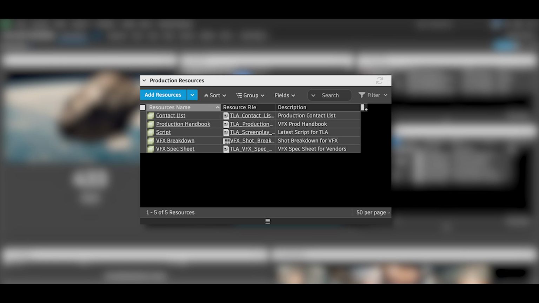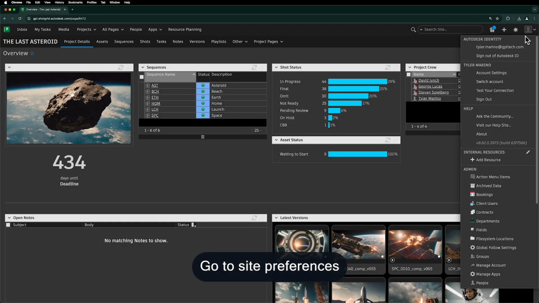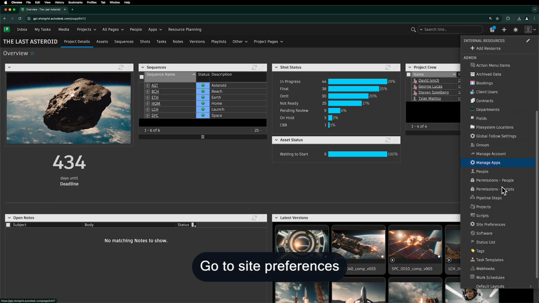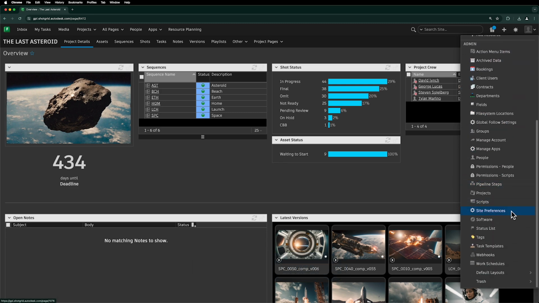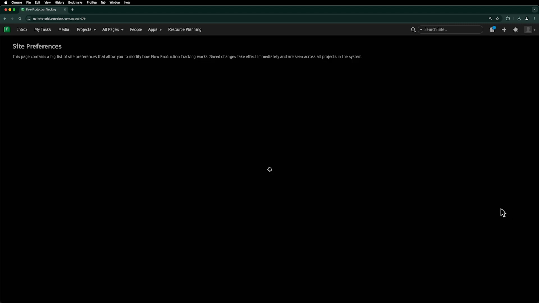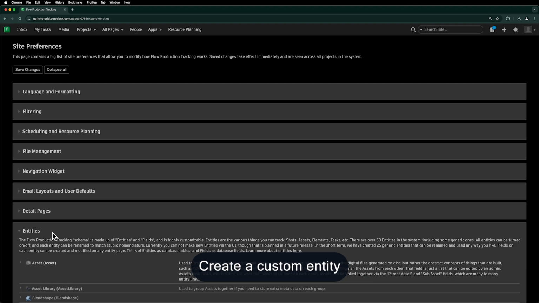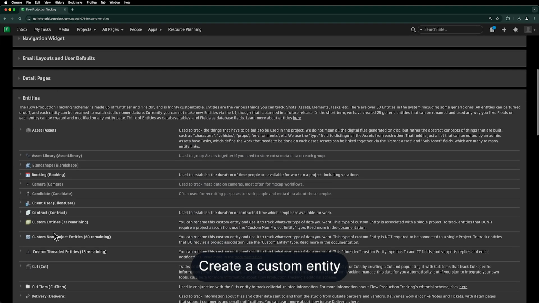latest scripts and breakdowns. So the first thing that we're going to do is go to the site preferences, which is going to be in the upper right-hand corner of your screen. Go ahead and scroll down until you see the site preferences button. Click on that, and then once the page loads, you're going to want to navigate to the entities section. And from here, we're going to be creating a new custom entity. So scroll down until you see custom entities.